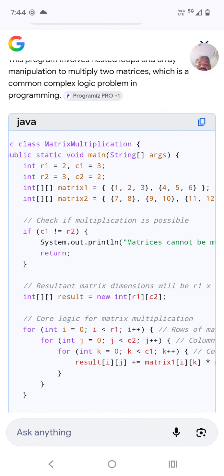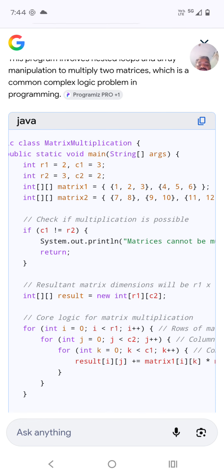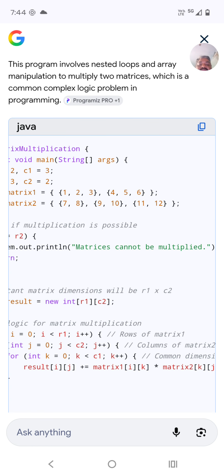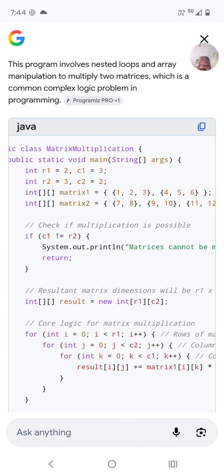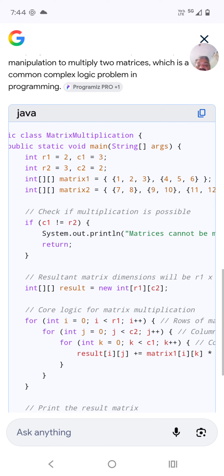Now check if the matrix multiplication is possible. If C1 is not equal to R2, then the matrices cannot be multiplied. Return. So C1 not equal to R2. What is the C1 here? C1 is the first matrix's number of columns. How many are there? 3. Is not equal to R2.